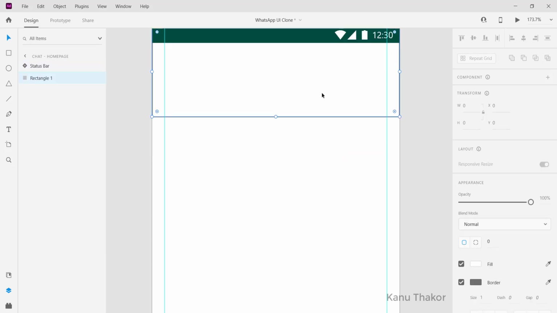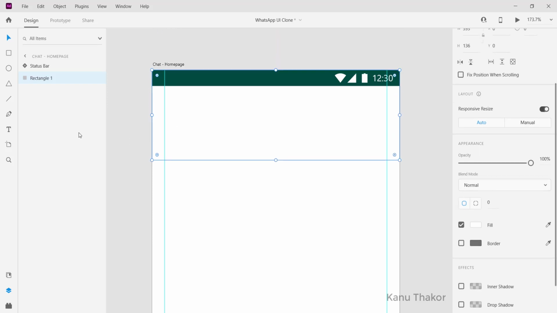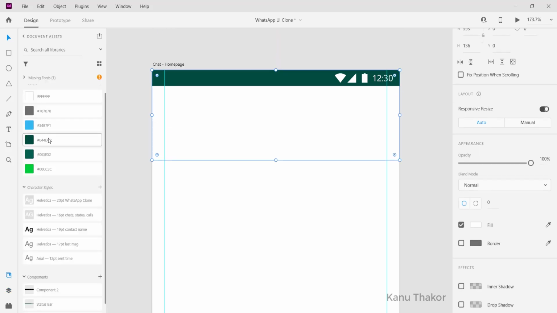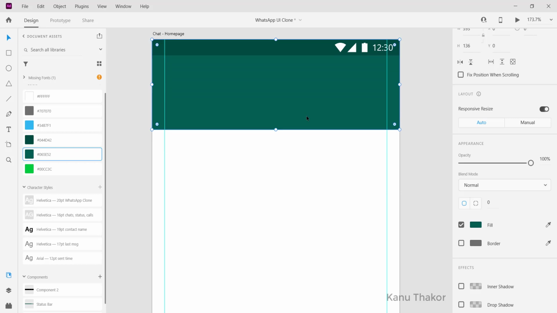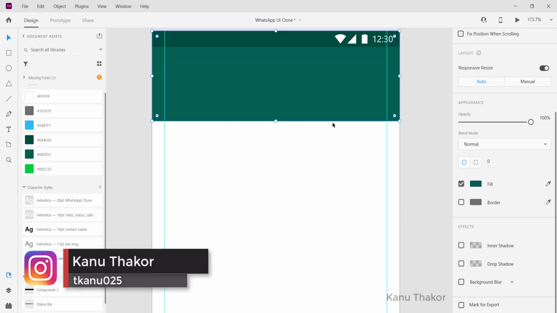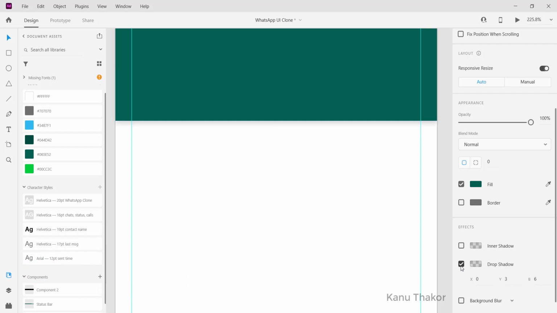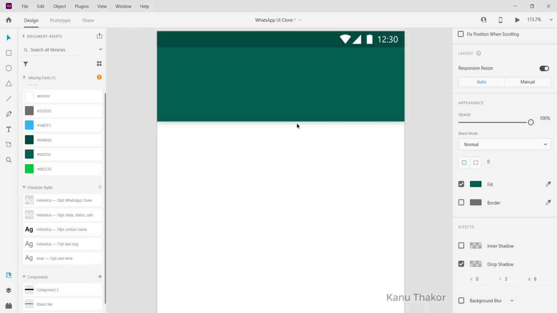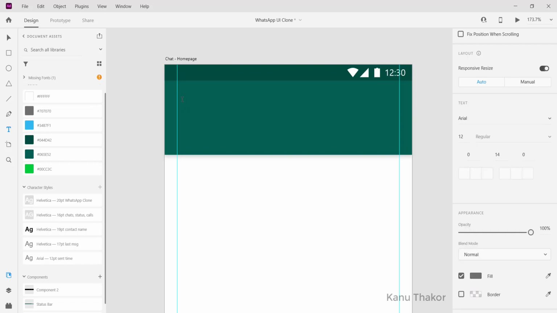We don't want border in this, so we will uncheck the border option, and its color is going to be this one right here. So this is the color which is from WhatsApp UI. Also we are going to add a little drop shadow here, and for that I will check this drop shadow checkbox, and you can see here that this little drop shadow adds more effect into it. Now comes the text, and here we are going to type or name it WhatsApp clone.